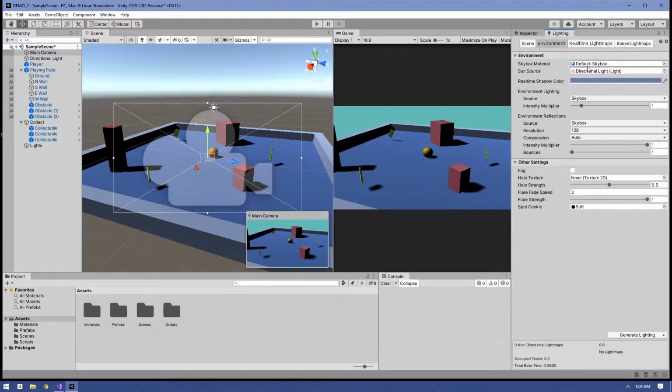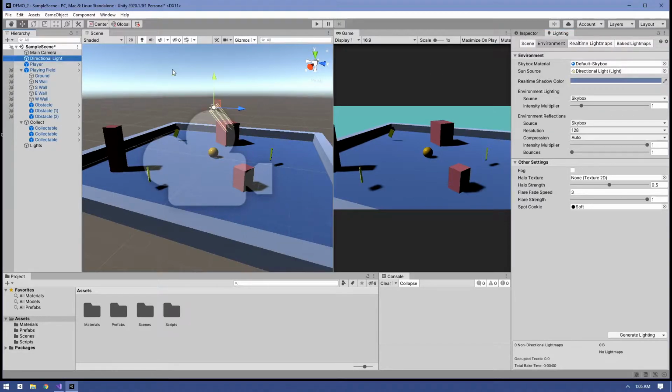The Environment tab is the place where we can take any skyboxes we've created and choose to set one as the default material. What that does for us is it allows us to use these both in the background of our scene, but also as a way of creating some ambient light in the space. We can set the source of the sun in our game here. This is what Unity does by giving us a directional light by default in the scene.